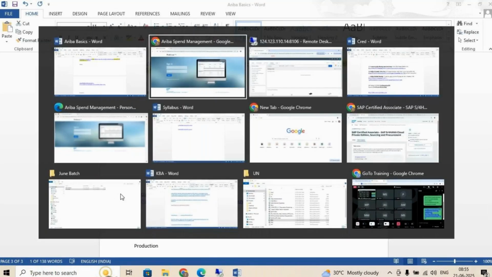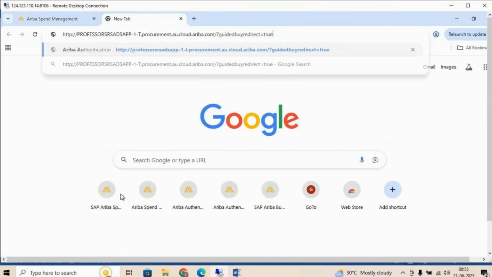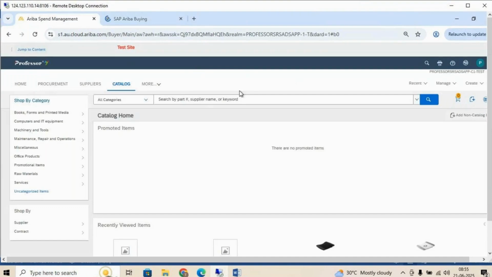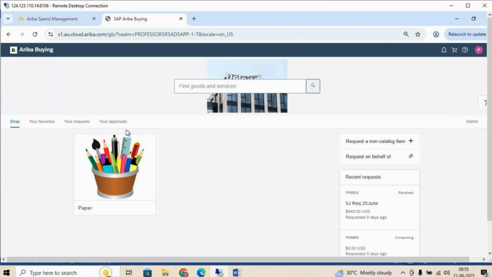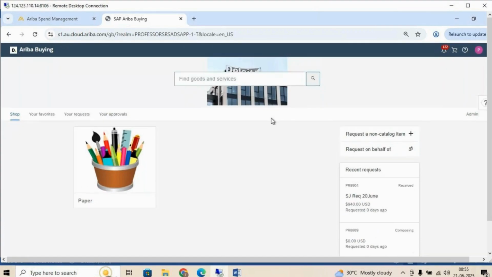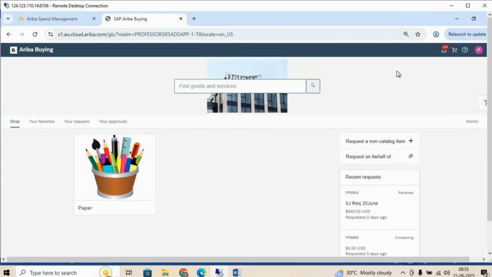If you log in to guided buying, it holds the same buying functionality, but the user interface, the look and feel, is different. Here also I can search a word and find the product. This landing page and these tiles, finding the goods and services, and you get a cart notification.